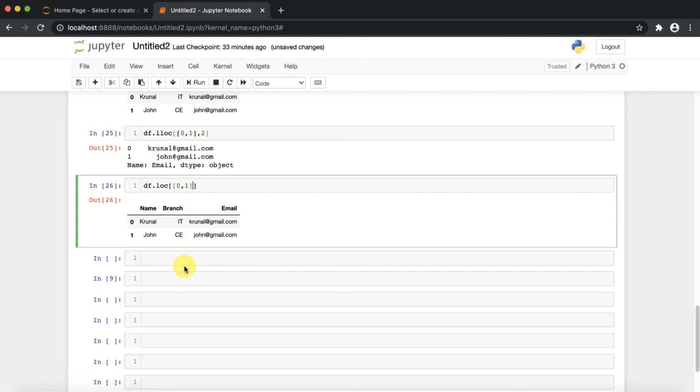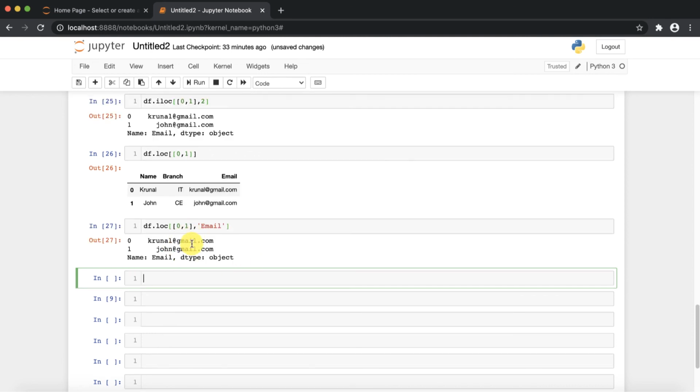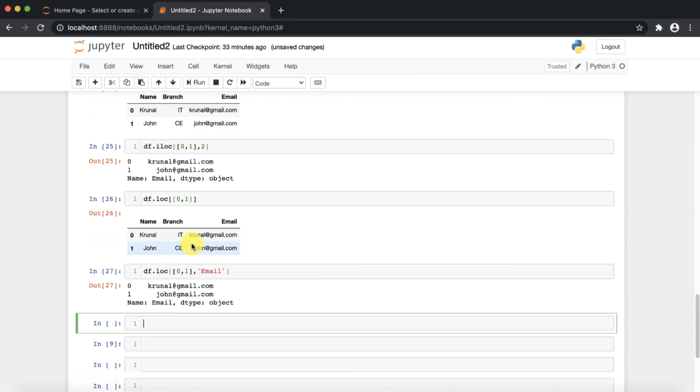Let me show you one example. If I want to print, with the use of loc, the first two values but with the email, let me print this. So here we are providing the label instead of zeros and ones. So for a specific label you can print the values. These are the two important methods we have.